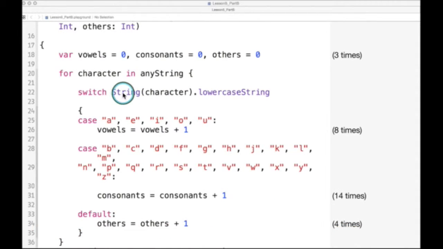convert that character that it finds in the string into a character. So it's going to change from string to character, and it's going to convert every single character to lowercase. So there is a method in strings called lowercase where you can convert every single character into lowercase.